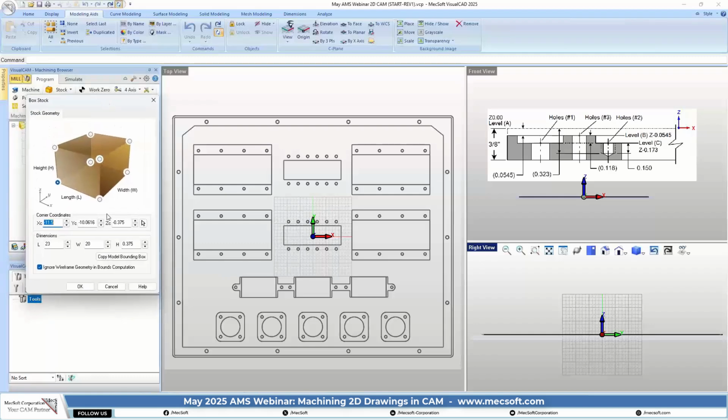And I have dimensions already populated here. The stock that we're going to use is 23 inches by 20 inches by 3/8 of an inch thick. This is aluminum plate. And what this is basically is an instrument panel, a prototype of an instrument panel, and it's going to be just machined out of a 3/8 sheet of aluminum. Okay, so we're going to go ahead and pick OK.